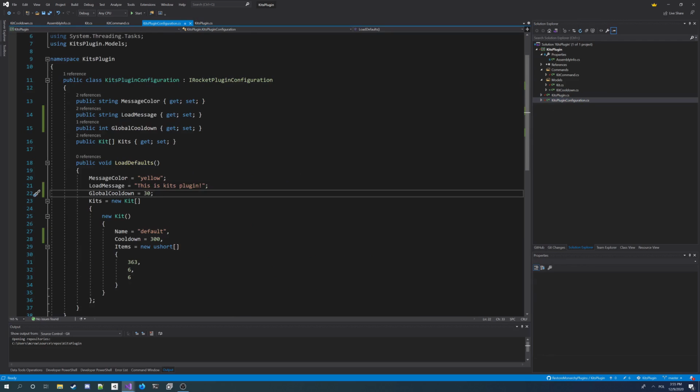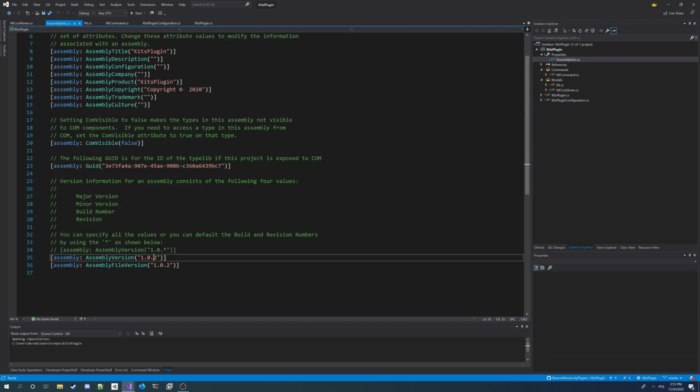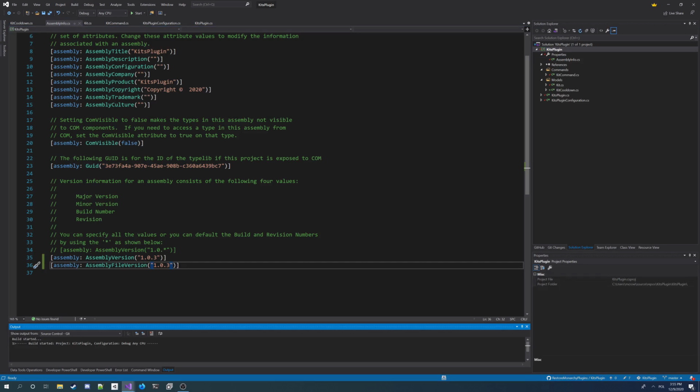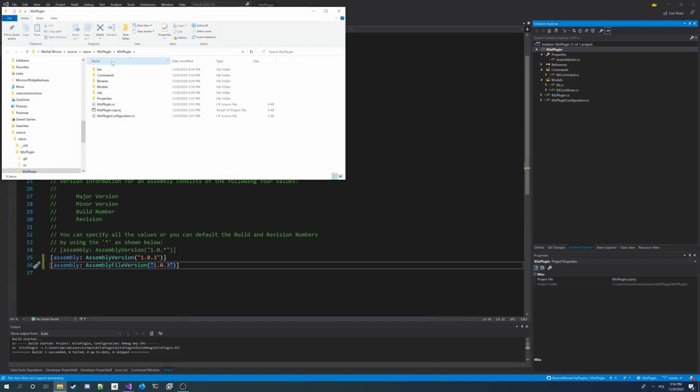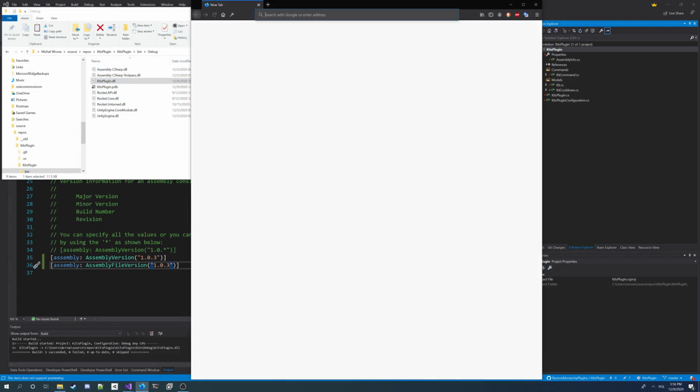We set the default value for global cooldown. So we're now gonna update the version of our plugin to 1.0.3. It's not necessary, but it's good to do this every time you change something, especially if you publish your plugin. Okay, now I'm gonna build the project. I'm gonna open it in Explorer, get the DLL, install it on my server and try it out.